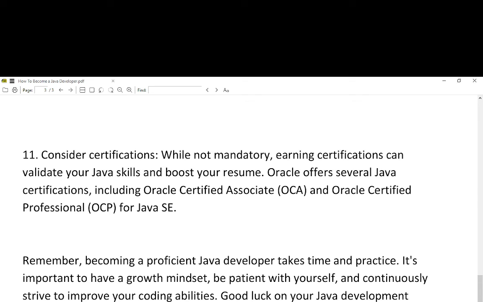Remember, becoming a proficient Java developer takes time and practice. It's important to have a growth mindset, be patient with yourself, and continuously strive to improve your coding abilities. Good luck on your Java development journey.